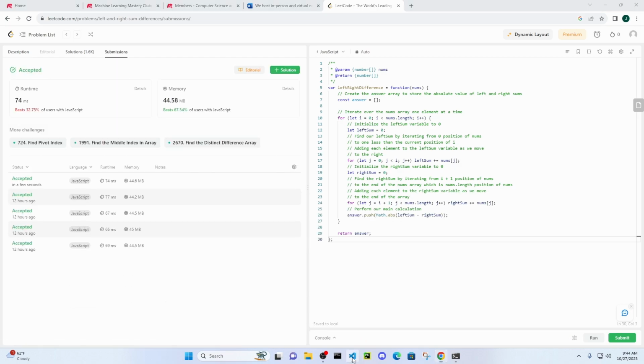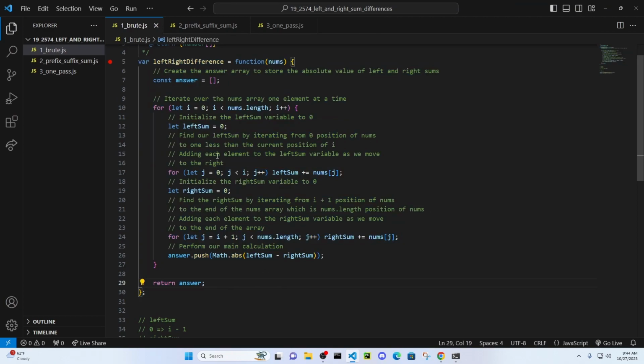And it's working. Cool. So that's the brute force solution. If you have any questions about this, just leave it in the comments. Now we will move on to our prefix sum.